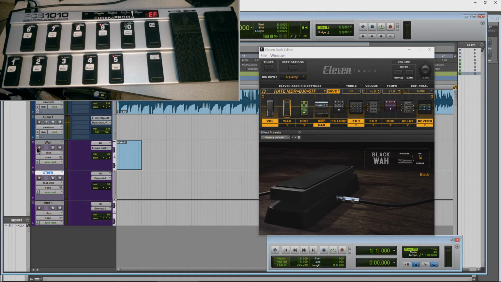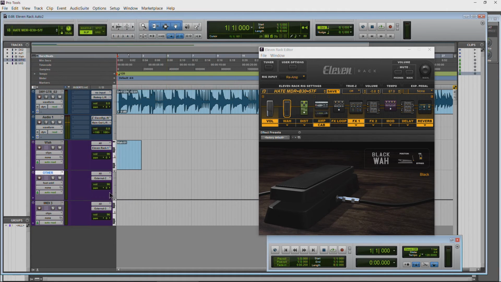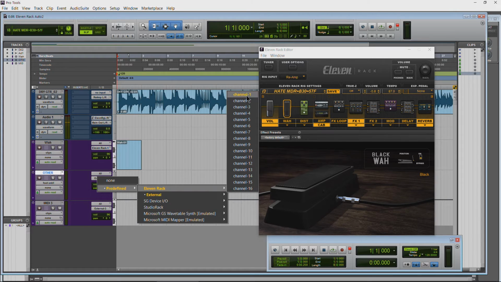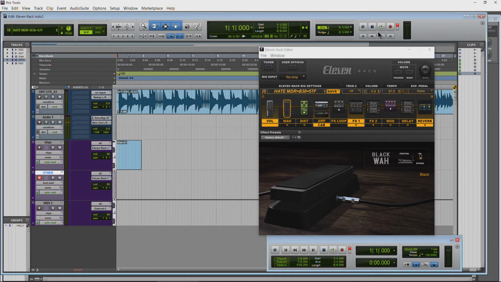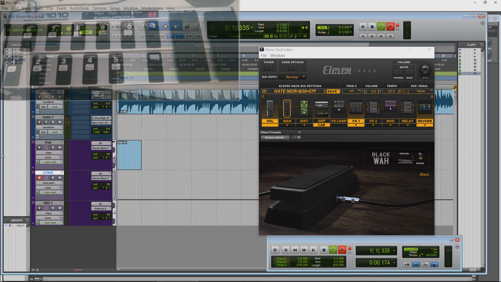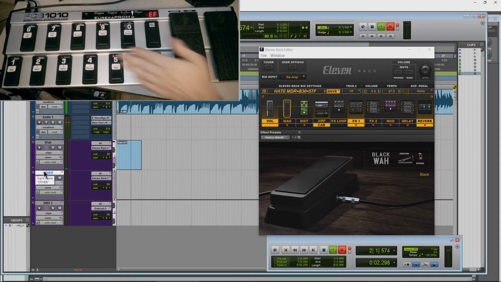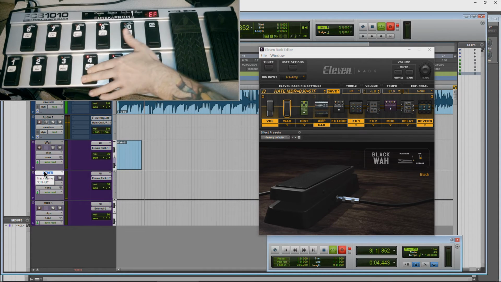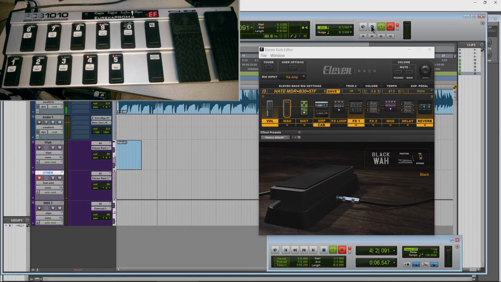Cool. Then we can take this off of record, and MIDI merge is not on, and we'll just record the other data on this track. Of course, it would have to be set up correctly here. There we go. And then we'll record, and that's not going to erase our other data. So I can turn my reverb on and off, and you can see that our reverb is coming on and off.